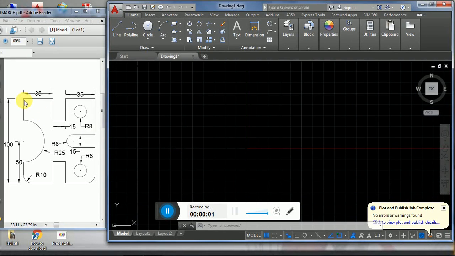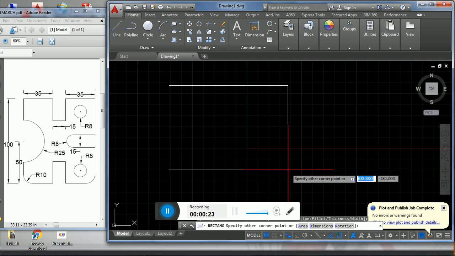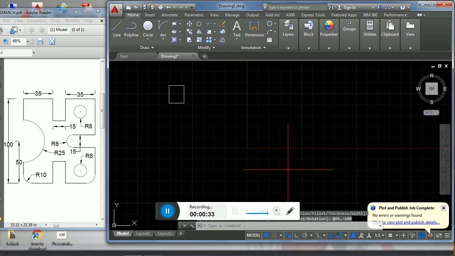We are going to introduce the modify tool of this AutoCAD software. In the first picture we get a sample of 100 units of height and 35, 15 and 35, total 85 units of length. So take a rectangle of 85 length and 100 units of height.